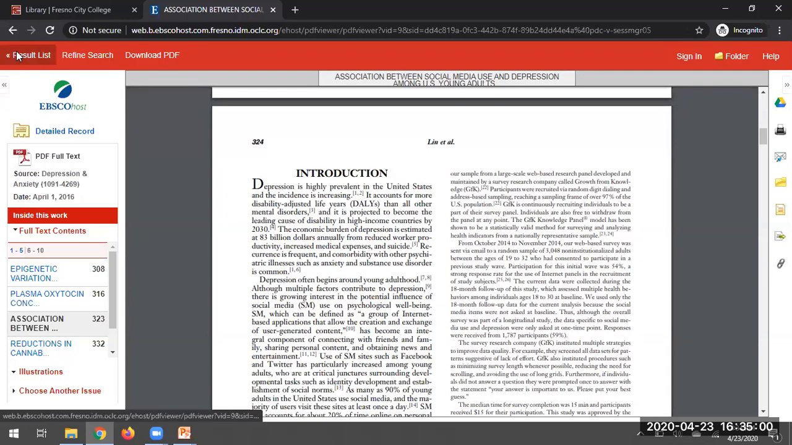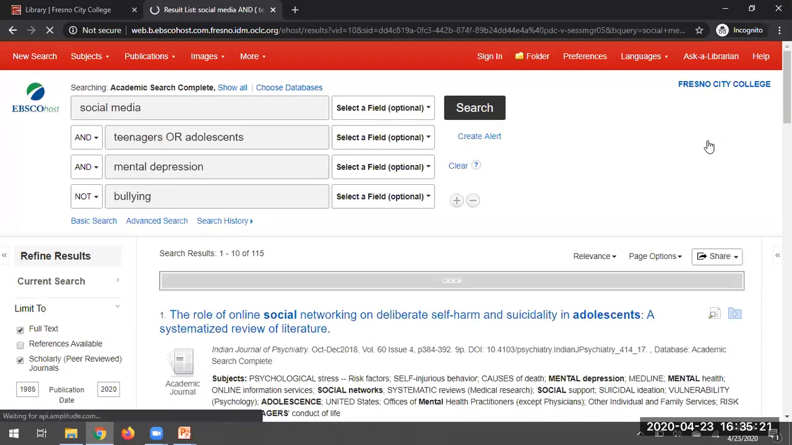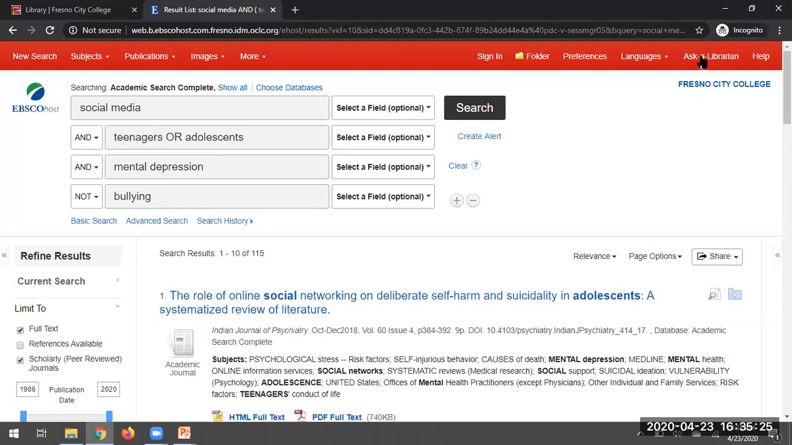Okay, so that was just a really brief introduction to how to search. There's one more thing I do want to show you in EBSCO. If you do have questions while you are performing some of the searches and you're not sure where to go from there, there is an option called Ask a Librarian, and it's available on this results page, and it's up top right next to Help.